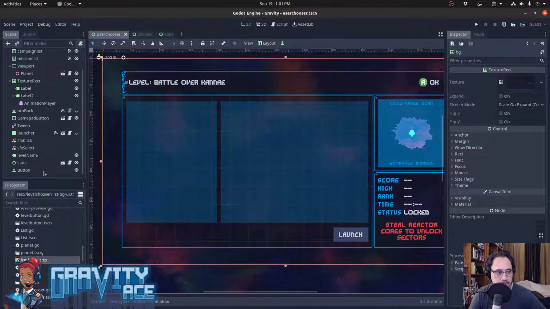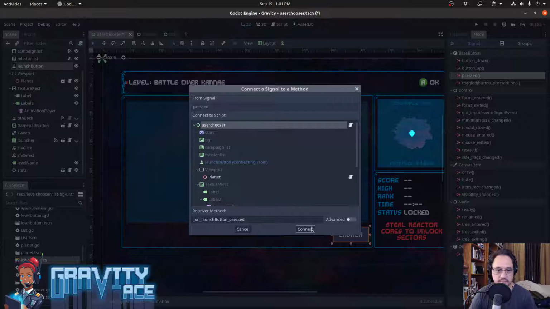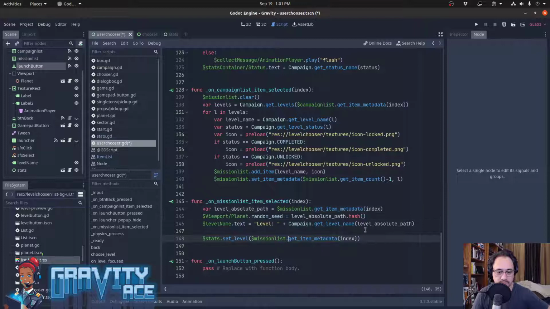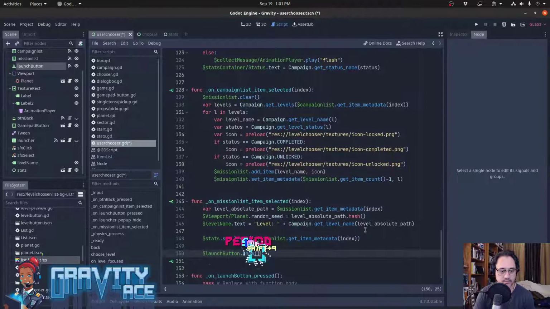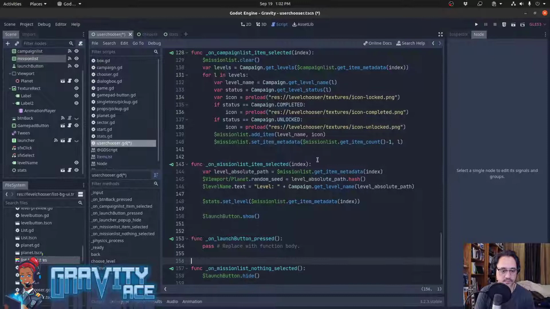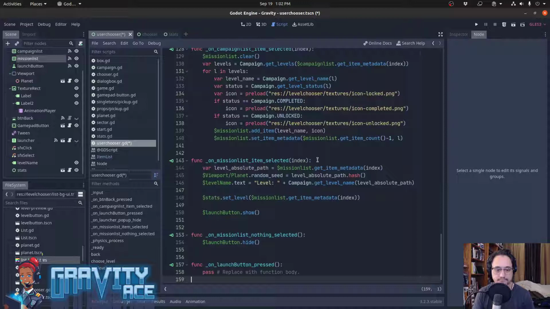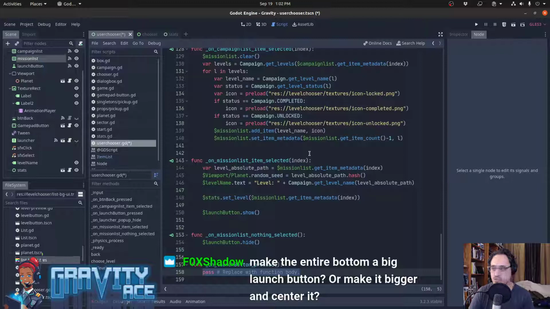So we'll call this our launch button. And we will put a pressed on here. All right. So when you select a mission, the launch button will show itself. And when nothing is selected, it will hide itself, right? So this is the mission list. When something in the mission list is selected, the launch button will show. When nothing in the mission list is selected, the launch button will hide. Simple. And then when the launch button is pressed, it's going to do exactly what the chooser does over here. Oh, maybe. Yeah, that's not a bad idea. Let's try that.